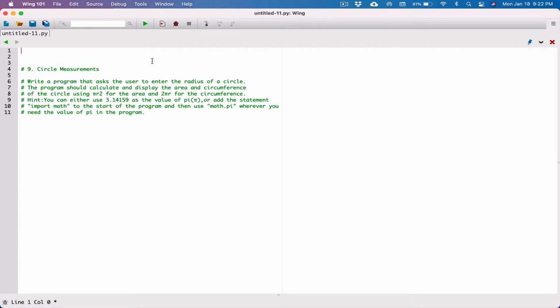Okay, so we're going to ask the user to type in the radius of a circle, and then based on the formulas we're given, pi r squared and 2 pi r, we're going to calculate and display the area and the circumference. So let's start by asking the user to enter the radius of a circle. We can use the input function to do that. So I'm going to call the input function, and I'm going to use that to prompt or ask the user to type in the radius.